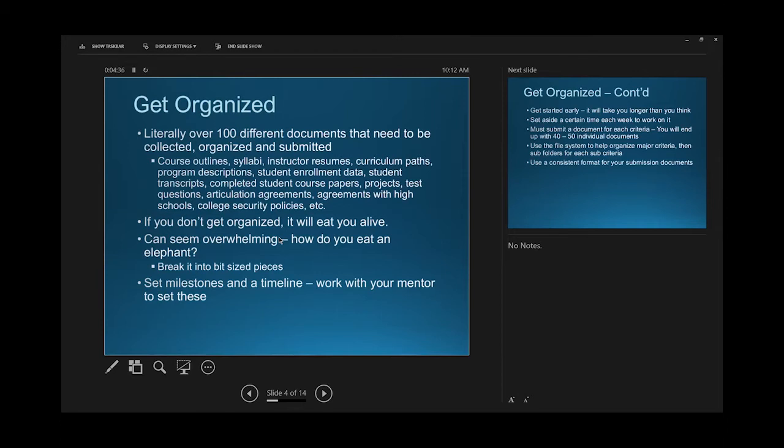So the second piece that I would talk about in terms of being successful is getting organized. There are literally hundreds of documents and pieces of information that you need to collect, organize, and submit as part of this process. Things like course outlines, syllabi, instructor resumes, curriculum paths, program descriptions, student enrollment data, student transcripts, completed student course papers, projects, test questions, just so many different pieces of information that you have to submit to prove that your program is a quality program. If you don't get organized, it literally will eat you alive. It is just really easy to get disorganized.